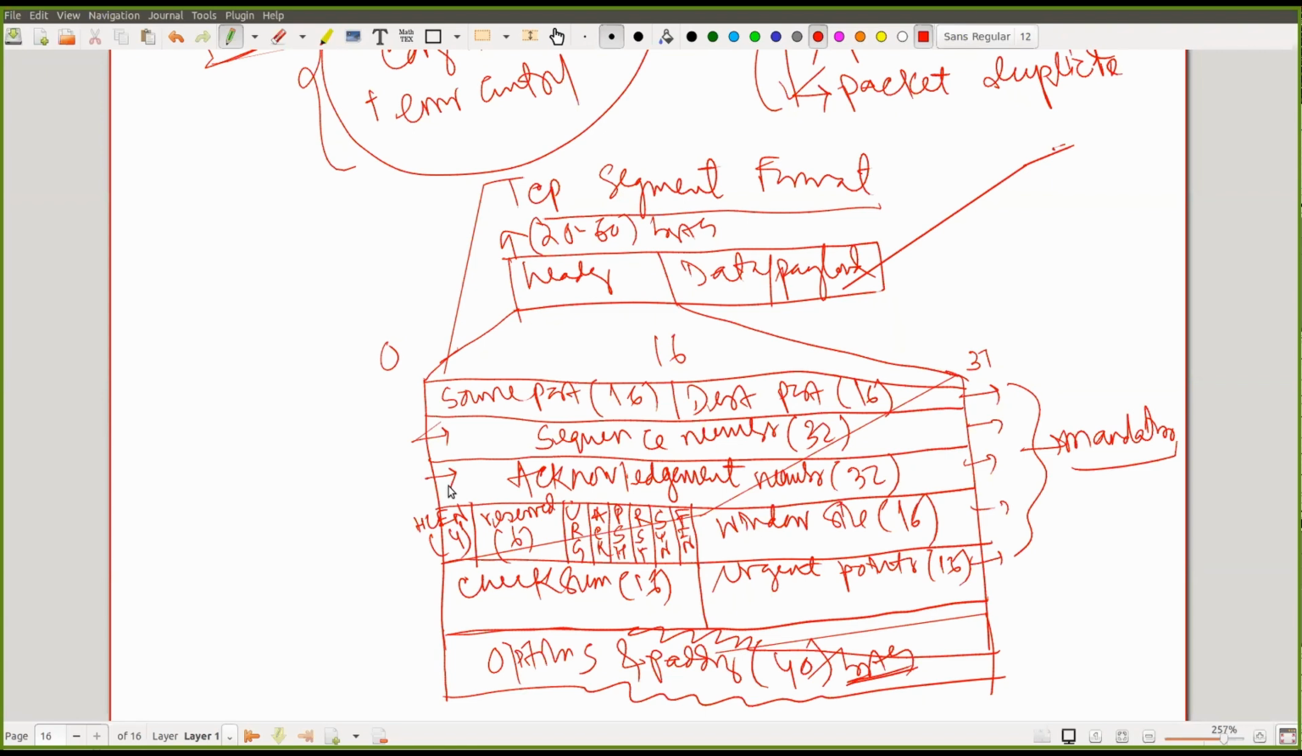Let me tell. Whenever there is a communication going on between the TCP client and TCP server, let's say this is my TCP client. This is my TCP server. Whenever I want to communicate between a TCP client and server, let's say I send some data from the client to the server.